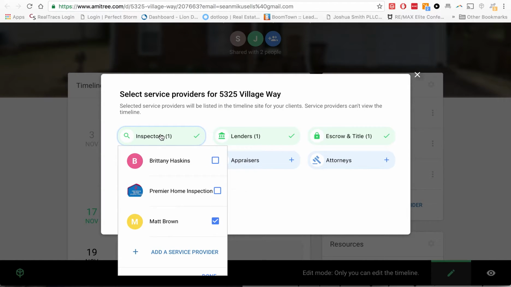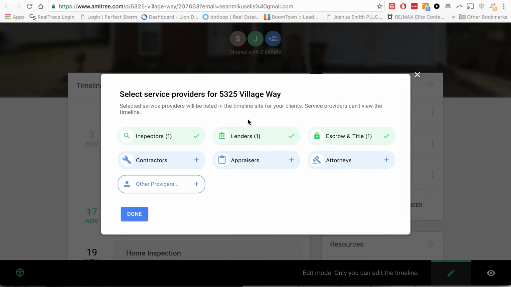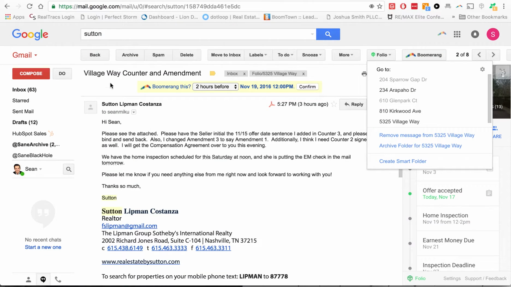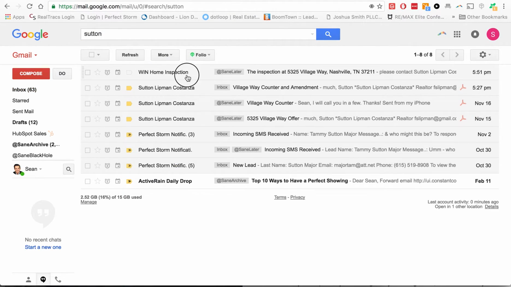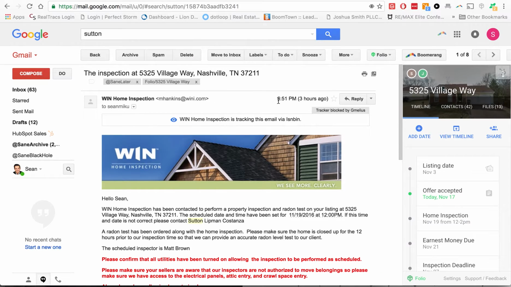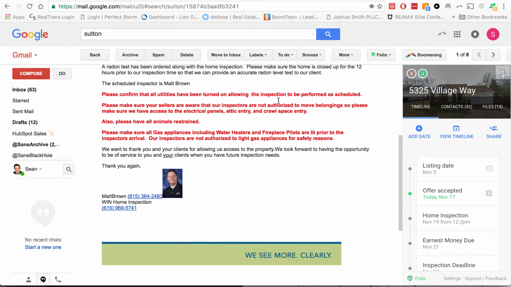I'll add the inspector. In this case, the inspector is Matt Brown with Win Inspections. I had received an email from him with the scheduling, right here, so this is where I got all that information. I'm teaching the team that for any transactions that occur, they need to be sure they're forwarding important information like this over to you to streamline the process. You're not having to search all over the place for information.